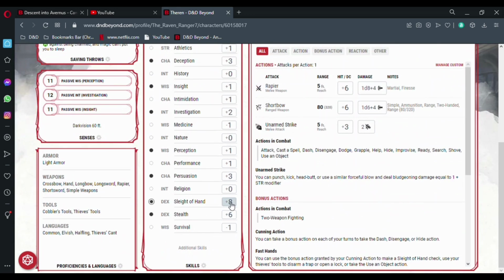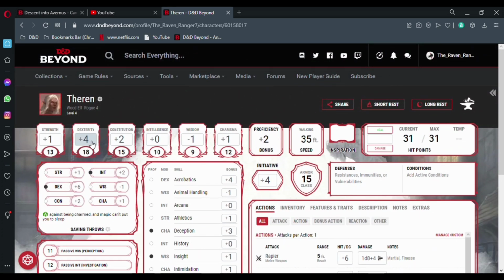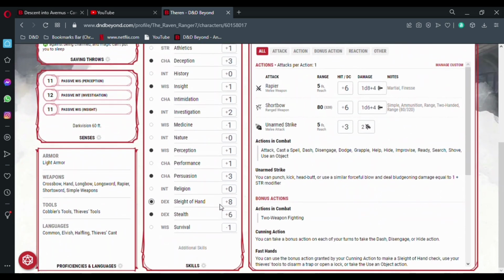If you remember earlier, we added sleight of hand to our expertise skills. If we go up to proficiency bonus, what expertise does is double this. And because it was a dexterity skill, we add those two together and we get the +8.